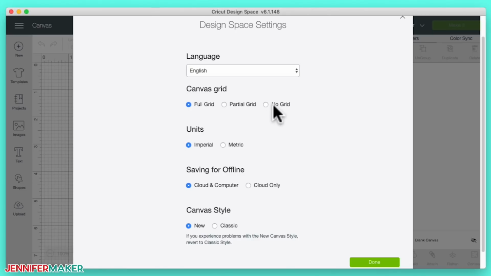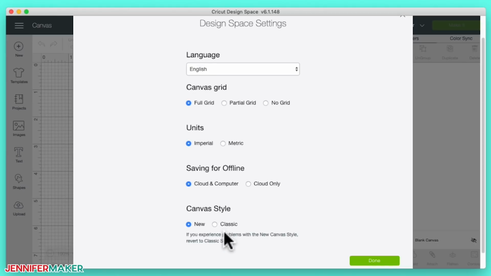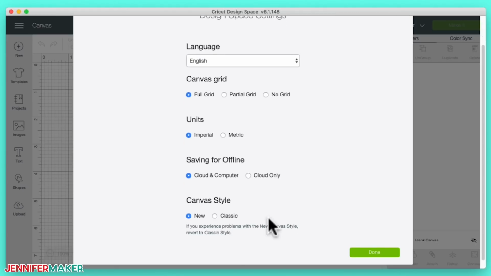So if you just want a white background, you can do that here. You can change your units from imperial to metric. If you want to save for offline, you can save to your cloud and computer or just cloud only, and then your canvas style. This may only be here for a while. But if you want to change, there's been an update recently. If you want to change to the older version, you can, but I have had no reason to do that.